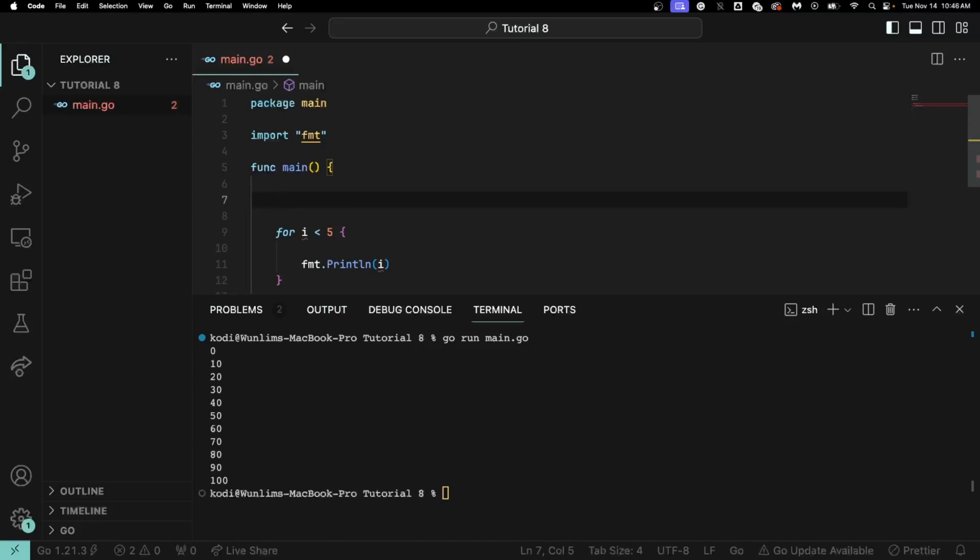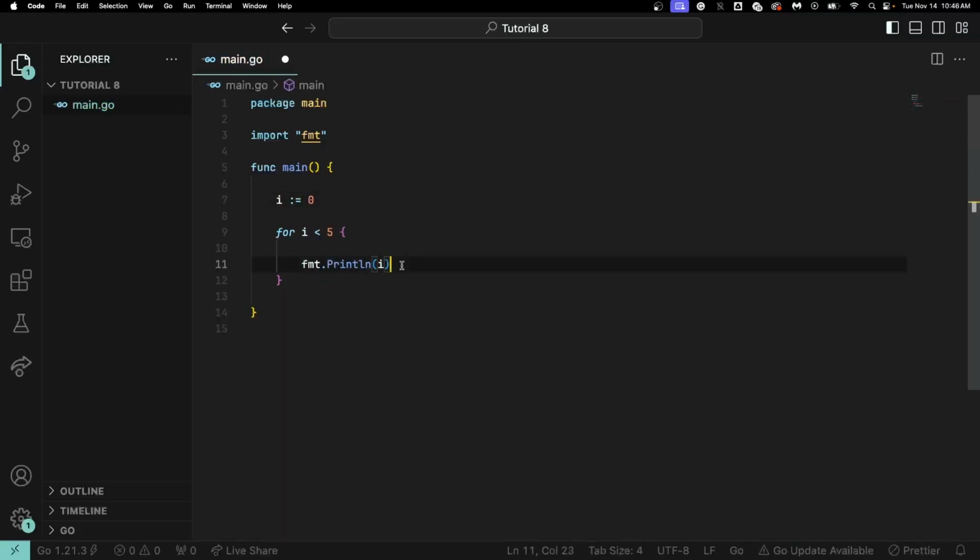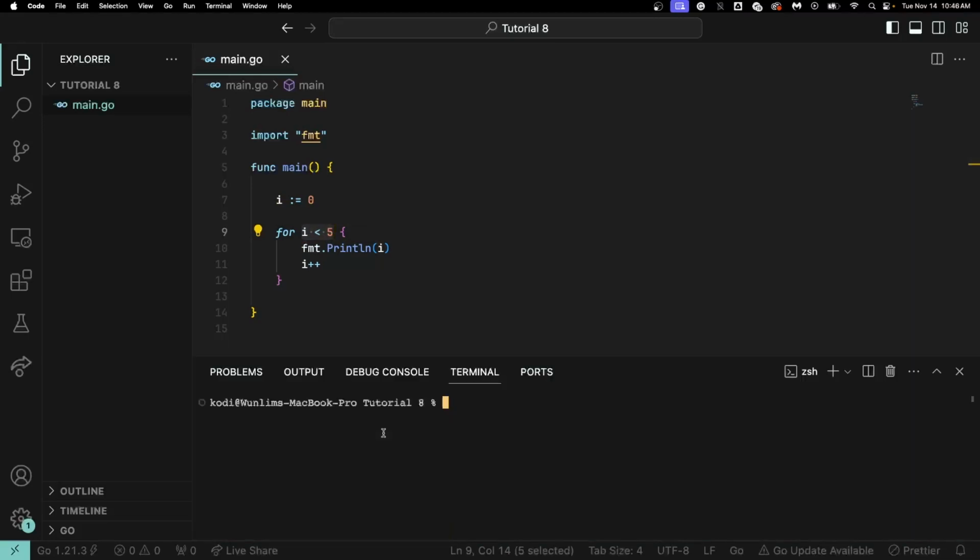But we still need to declare our I variable somewhere. So let's just go right here and type I equals 0. And then inside of our for loop, let's just type I++ right here. This for loop is just going to run until this condition is no longer true. Now let's run the code again. And as you can see, this for loop functions exactly the same as the code we had before, but we only have one statement in our for loop.